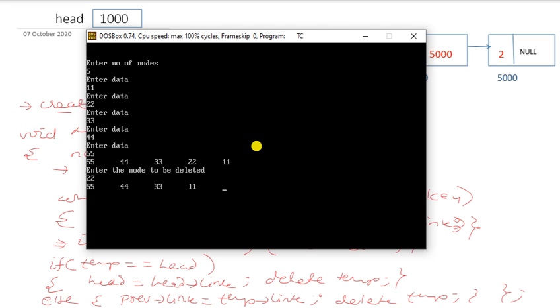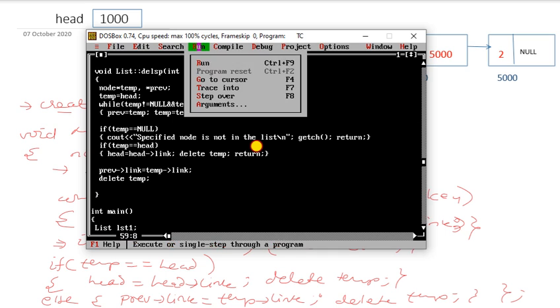And 33, the next of 33 is coming as 11, because we have said previous link will be temp link. This is how it is working finally. Now let us try for the second case.